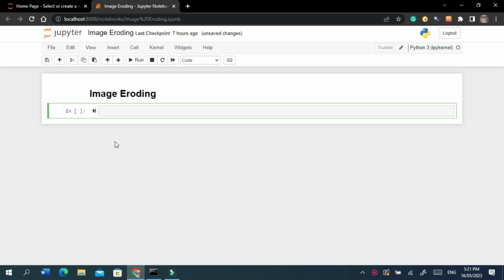Today I will demonstrate the erosion operation on an image using OpenCV with Python. Erosion is a fundamental morphological operation that is commonly used in image processing to reduce the size of foreground objects or to eliminate small noise regions. It works by eroding the boundaries of the foreground regions.